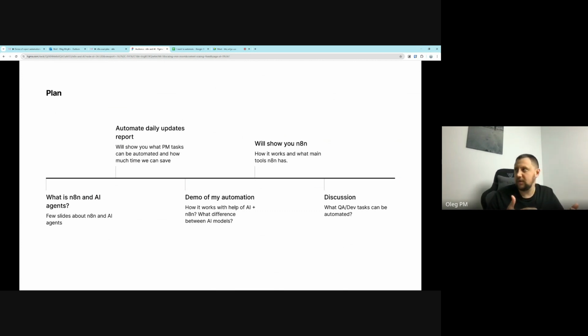We will talk about how to use different AI models, and I will show you examples of stupid AI agents. Then we will go through N8N, and I will show you the difference between automation in N8N and building an AI agent in N8N. And the last one is discussion. I want to receive feedback from real people. What tasks can be automated in your real job? Maybe we can prepare a list and then make some backlog for that, and we can work on it.